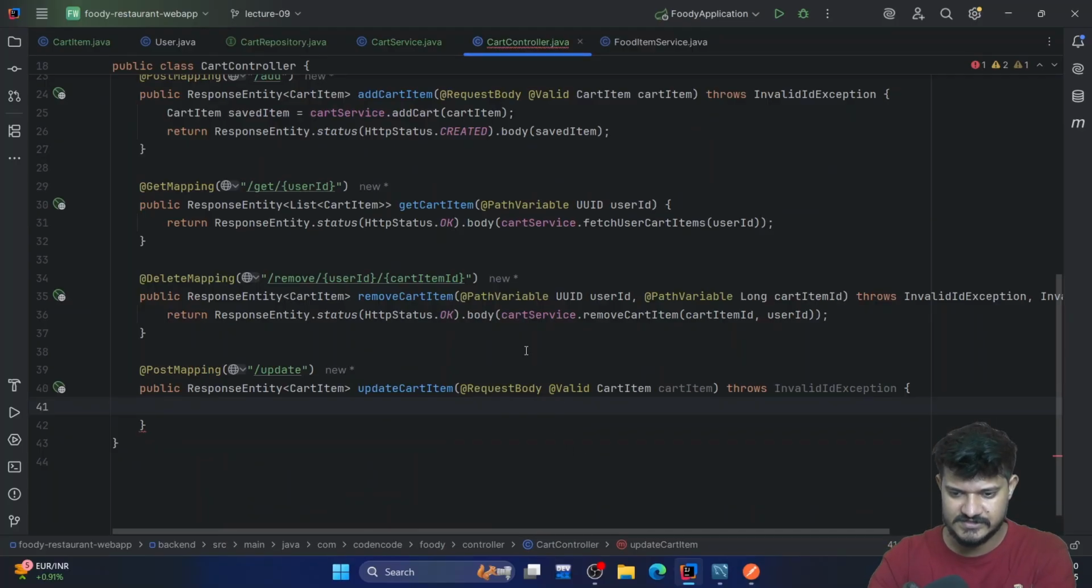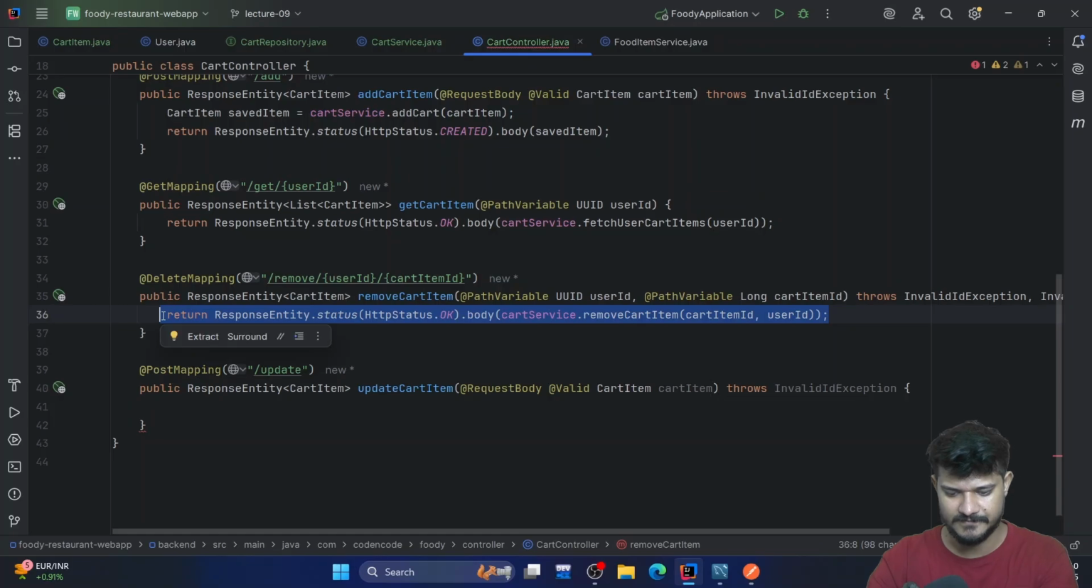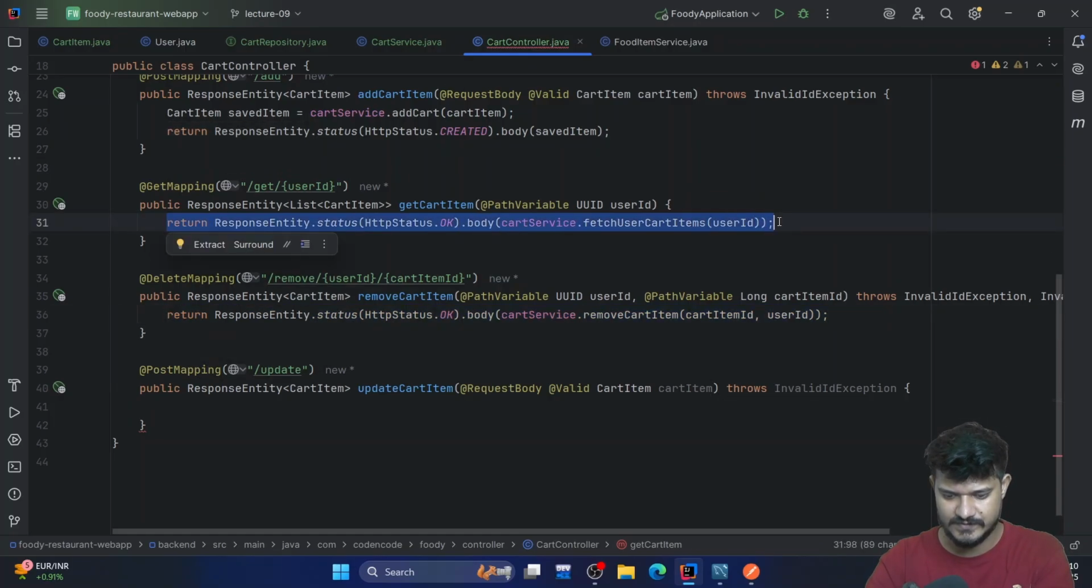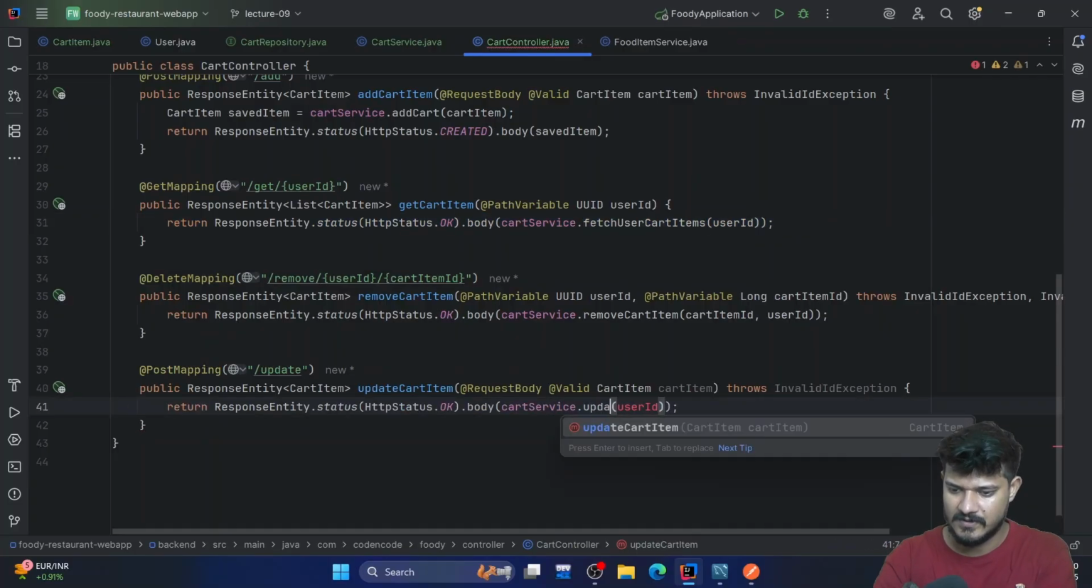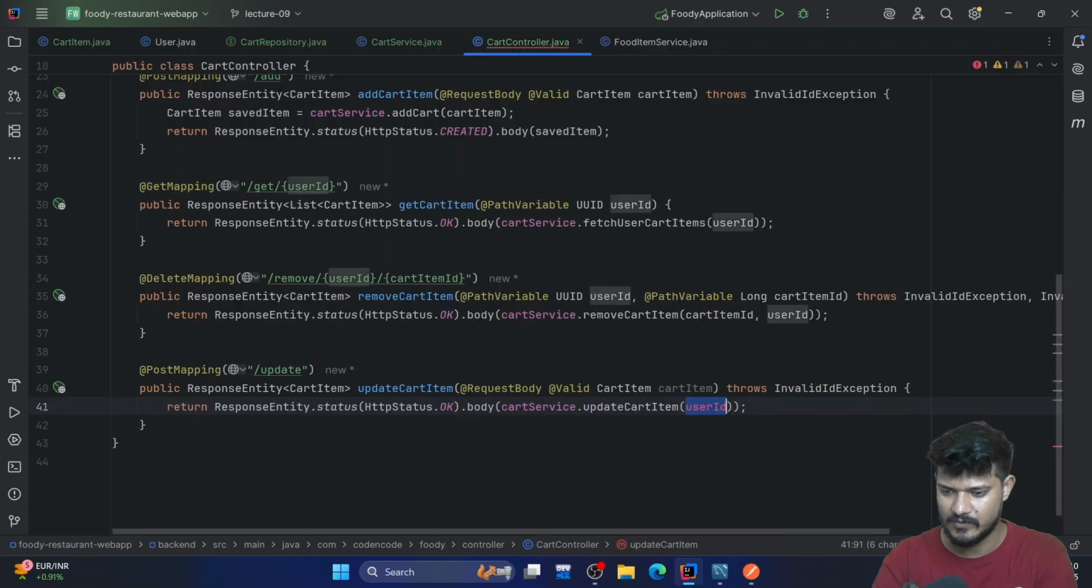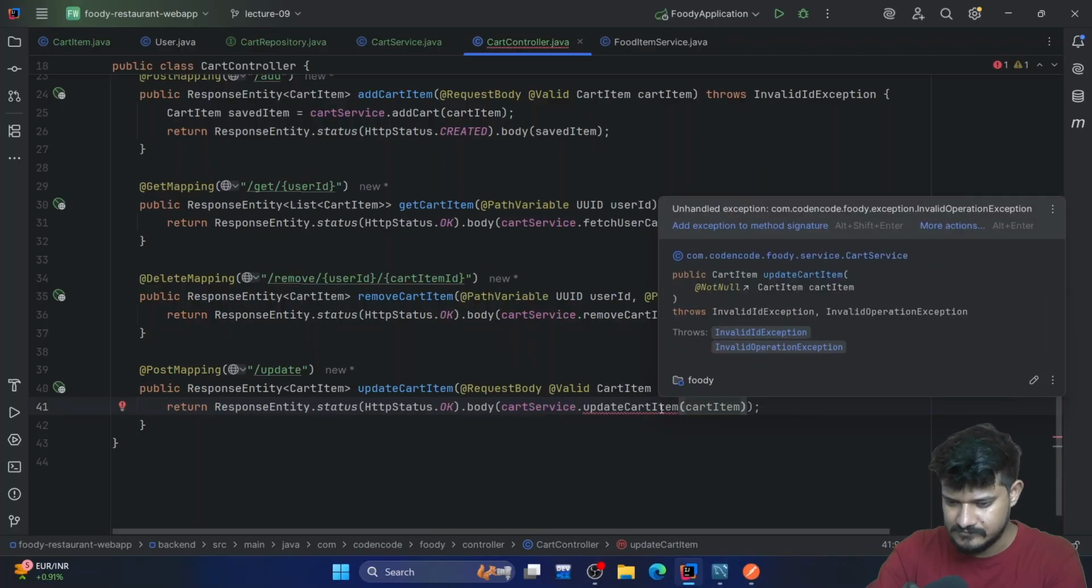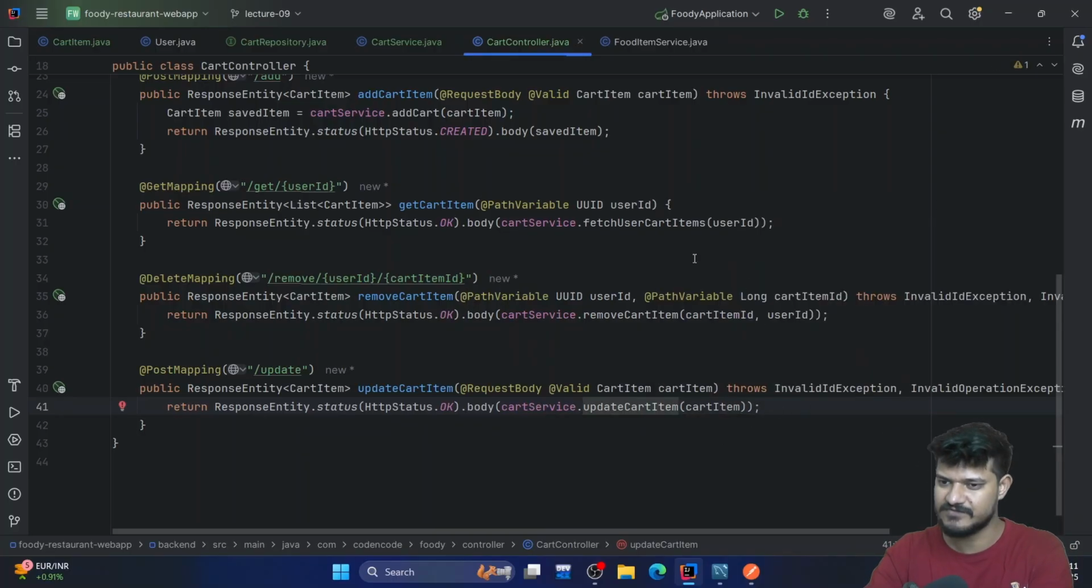Then you can return it back to the user, right? So it is the same as this one, not this one, this one, it is the same. So cart item dot update cart item, and I'll provide the cart item. Yeah, it throws some exception. That exception we have added.